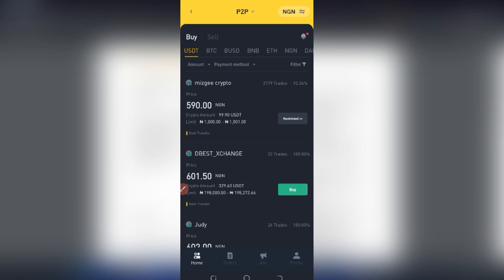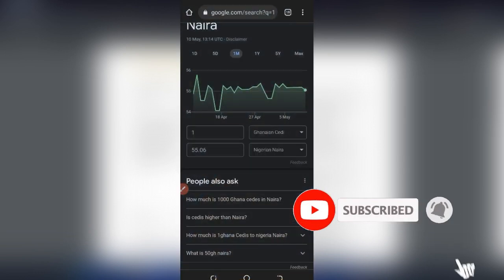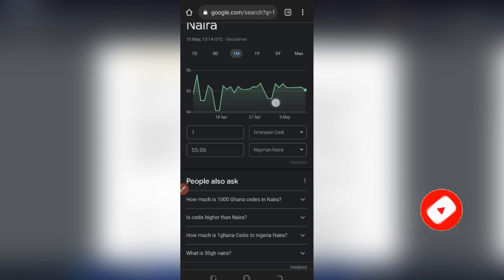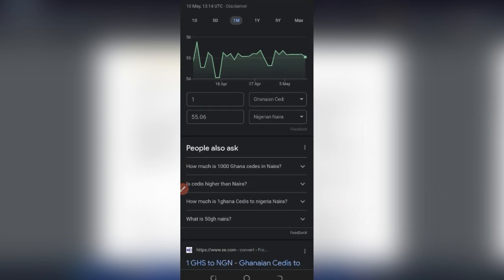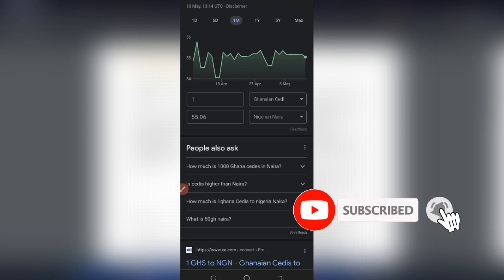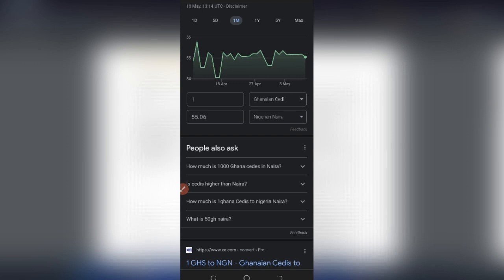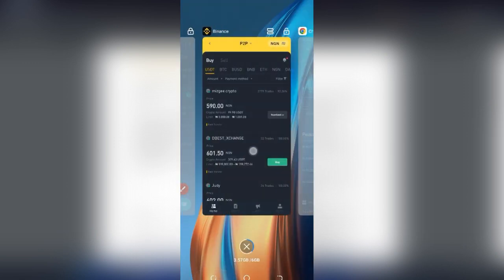To implement this, I personally use Ghana. For instance, if I go to my web page, this is what it is. One Ghana Cedi is about 55 naira. This is what Google is giving us, which is like the official rate. Meaning that the Ghanaian Cedi is of a bit more value than the naira, just like the dollar is more valued than the naira. So what we want to do is take advantage of these differences in price, and when we convert to Nigerian naira, we'll make more money. That is what we are going to take advantage of.